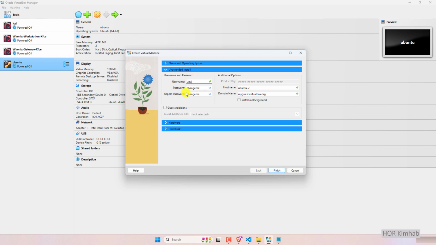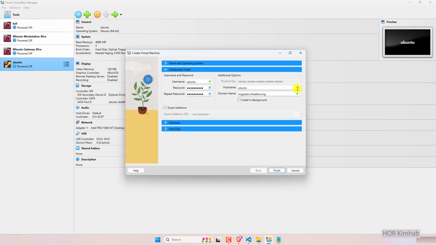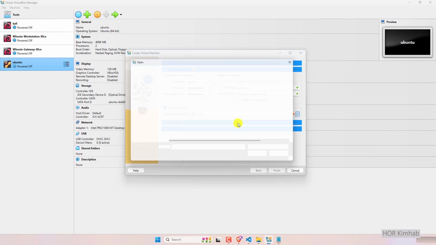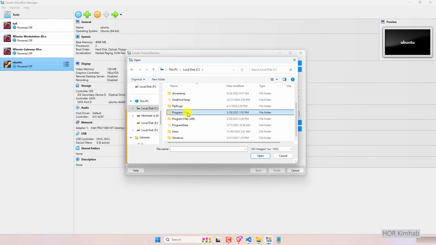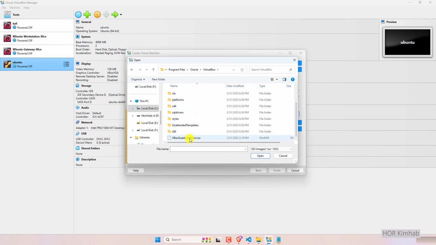The username I change to Ubuntu. The password. Password not correct. Password again. Password is right. The host name is set root. We choose Ubuntu. Disable. Enable. The guest edition, I have it. Choose other. I go to program files, the Oracle Virtualbox. This one.